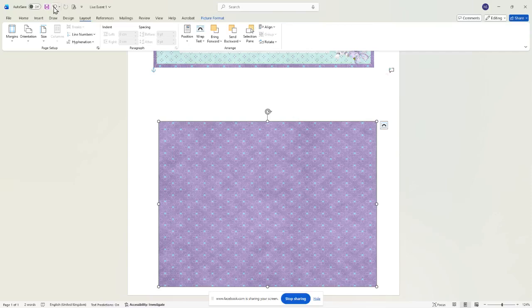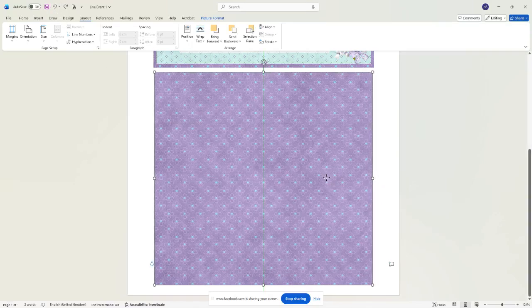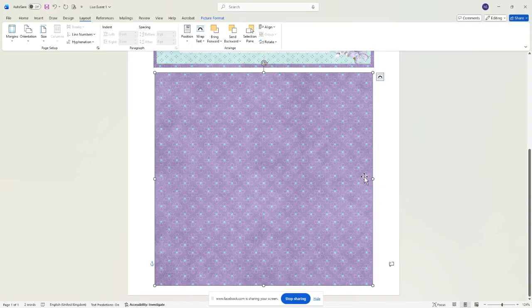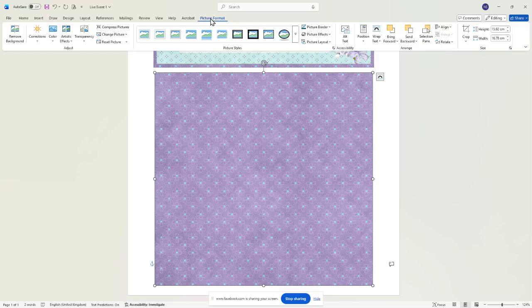So the first thing, and perhaps the most important thing I learnt from Amy, is that I actually want to cut this piece of paper. So I need to have left clicked on it, so I've got it highlighted with the dots around the edge, and I'm going to go into picture format up on the toolbar at the top.